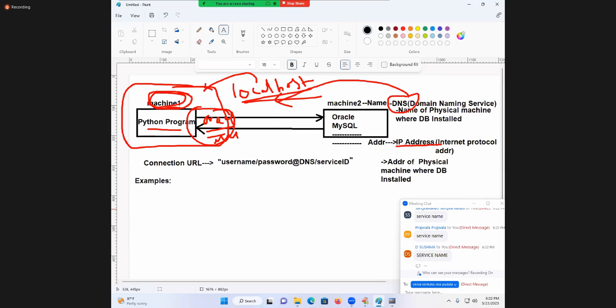What is the IP address of the machine? 127.0.0.1. This is the minimum knowledge required on your fundamental part. What is localhost? Default DNS. What is 127.0.0.1? Default IP address. Every computer's IP address is 127.0.0.1, even your computer's address is the same, and even your computer's DNS is also called localhost.